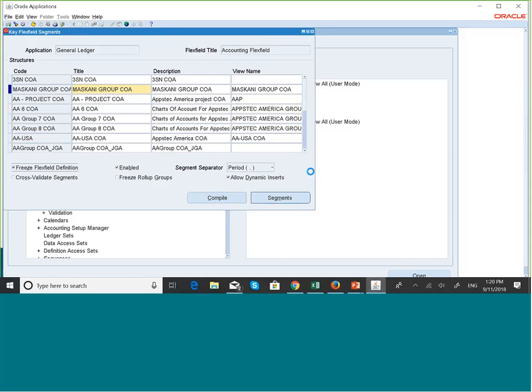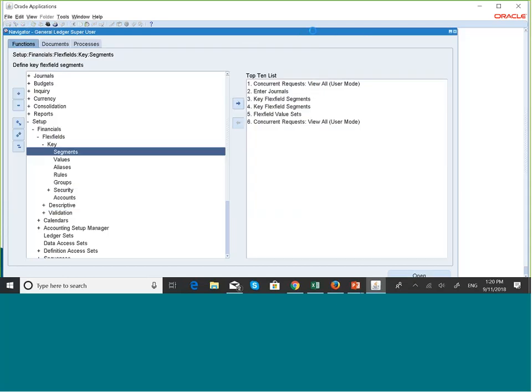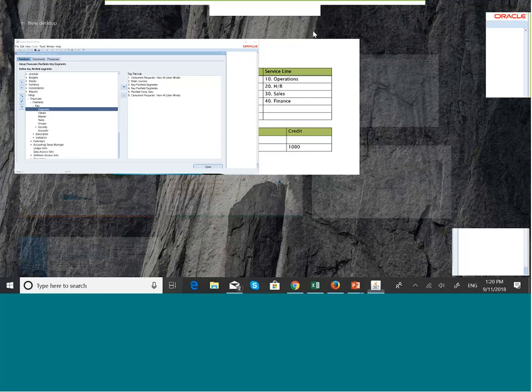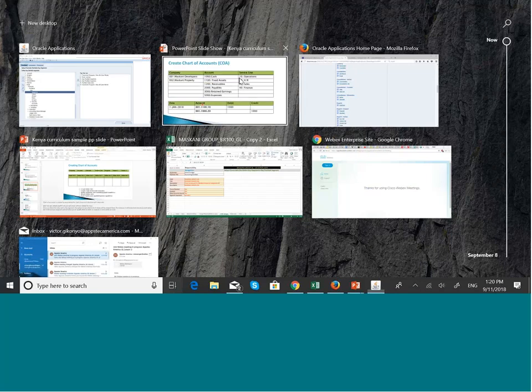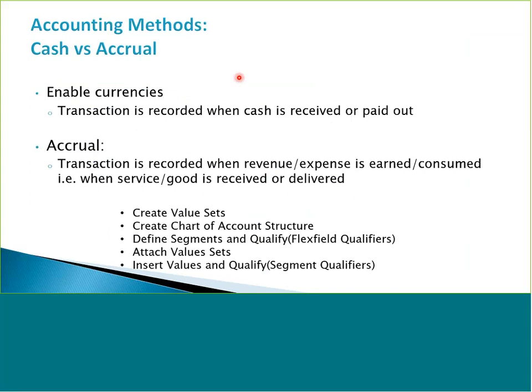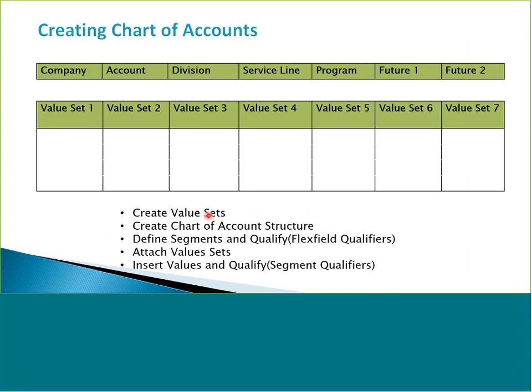All right. So we have created our chart of account structure. We have defined the segments, and we have qualified the mandatory segments. So we can close that window and go back to our PowerPoint. So we have done step 1, we have done step 2, we have defined segments and qualified them, and we have already also attached value sets to the segments. So what is remaining? We need to insert values in the value set, and then we need to qualify those values.